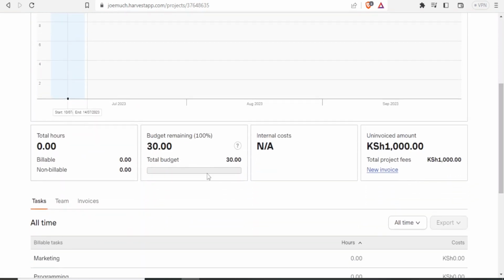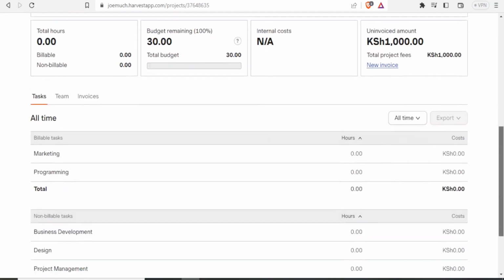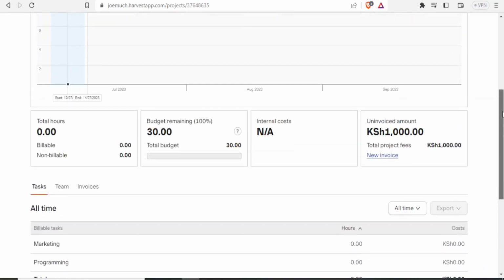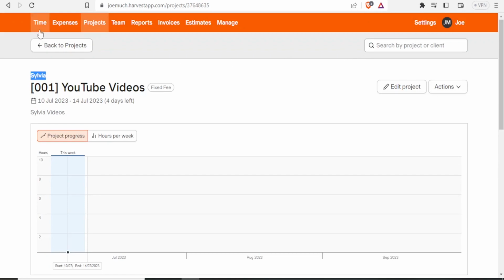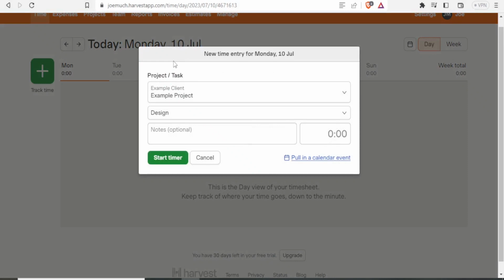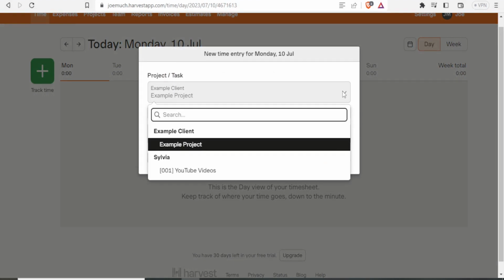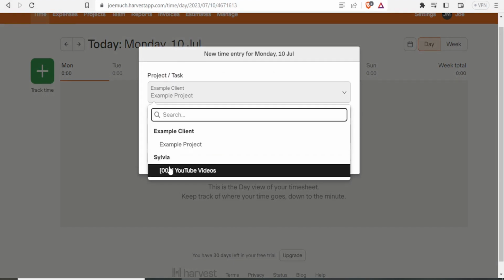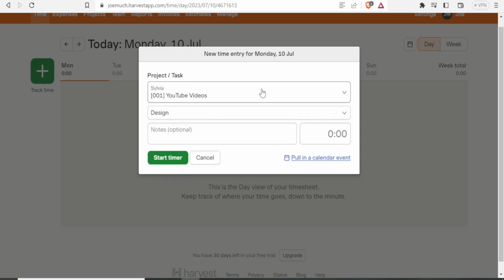You notice all the details we put here, the uninvoiced amount, the budget remaining, that is 30 total budget, and all this. Those are the details of my project. Now, if I want to track time, I'll click here on track time. Then I'll give the project name here. If I click down here, you notice we have the project for Sylvia for YouTube videos that you have just created. So I can just click on that.